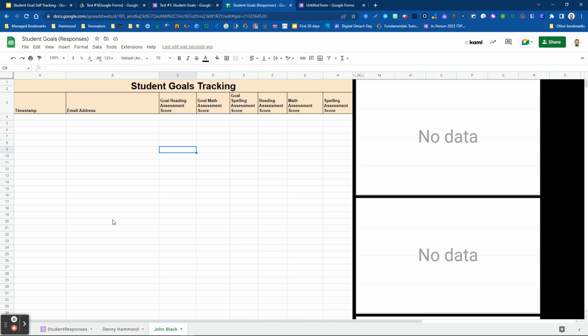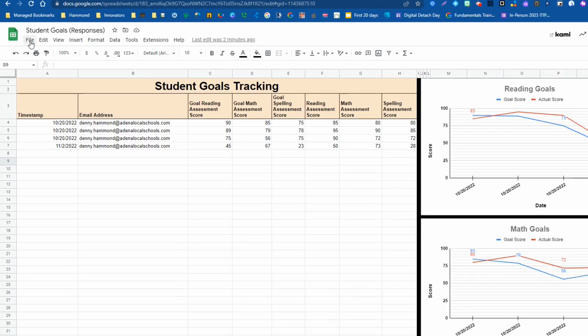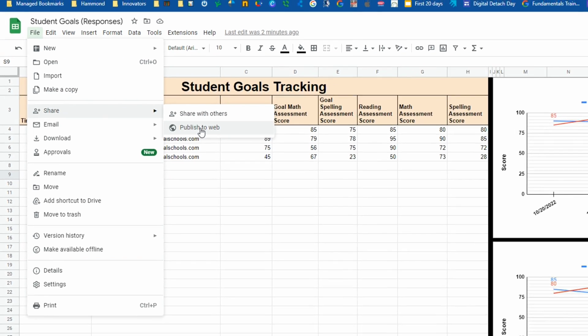The next thing you need to do is make sure that the students can see their student goal progress. So if we want Denny Hammond to see his progress, and we don't want him necessarily to see everyone else's progress, just his, there's a way to do that in Google Sheets by going to File, Share, and we are going to publish to web.